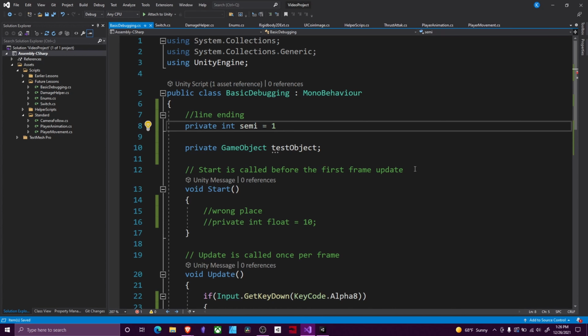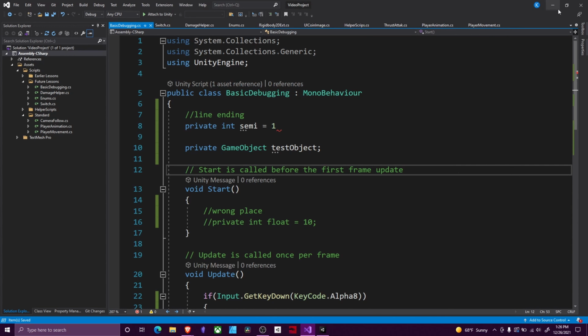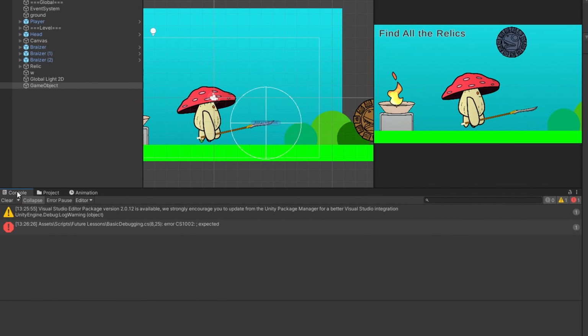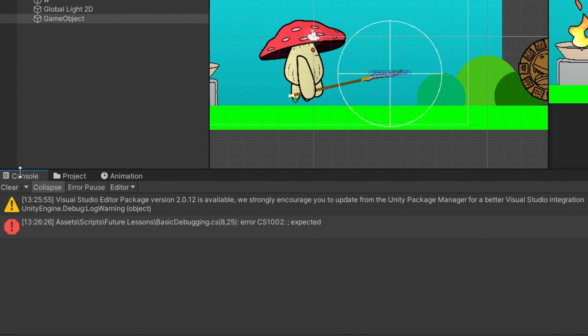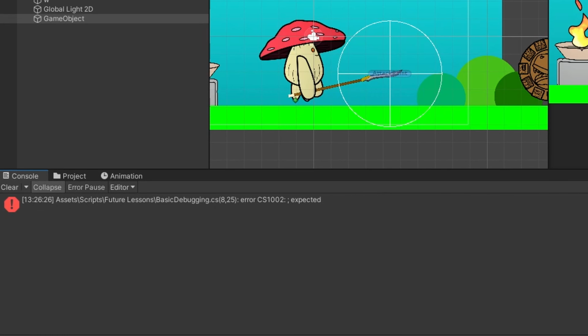So let me uncomment the first one. I'm going to save this script, and then I'm going to go to Unity. And right away, we'll see in this console tab down here that it says that there is an error. The yellow warning signs are optimization or updates. You can ignore those. You can actually click right here to remove them from your console line. The red ones are errors. That means your code will not compile or something is broken in our code.